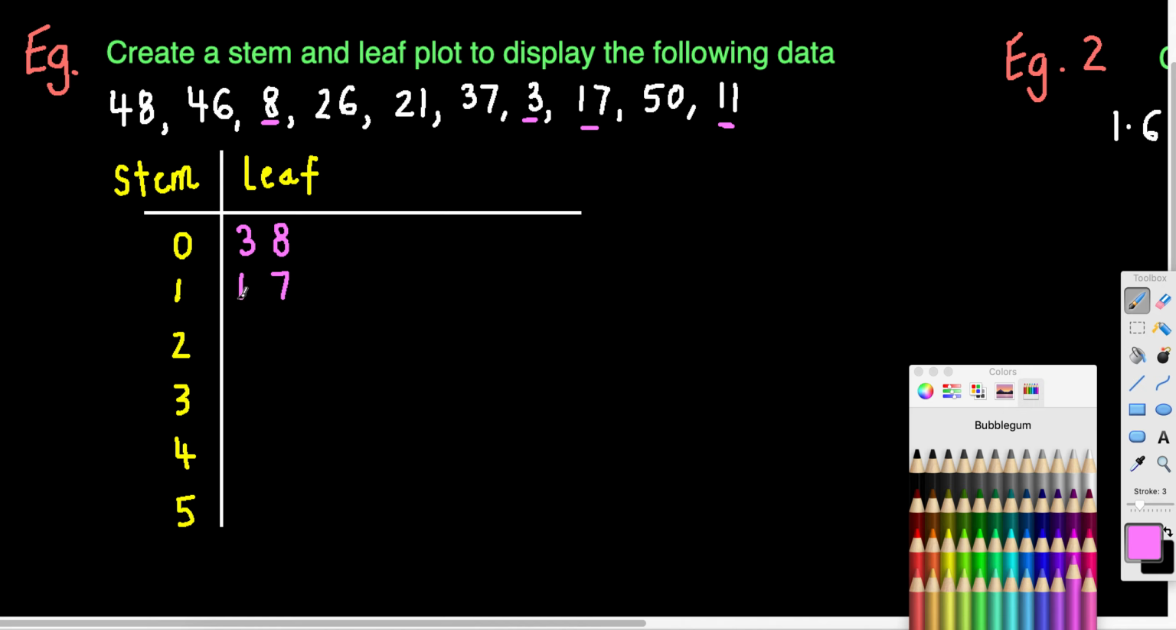Okay, so I've done the teens. Next, I'm into the 20s. So start with your lowest one that's in the 20s. I've got 21. And then I can see here 26 as well. So then I'll put that next. Into the 30s, I think I've only got 37. So I'll put the 7 in.